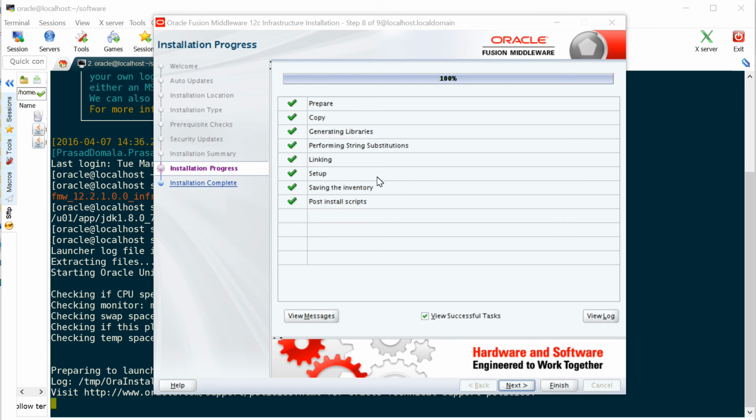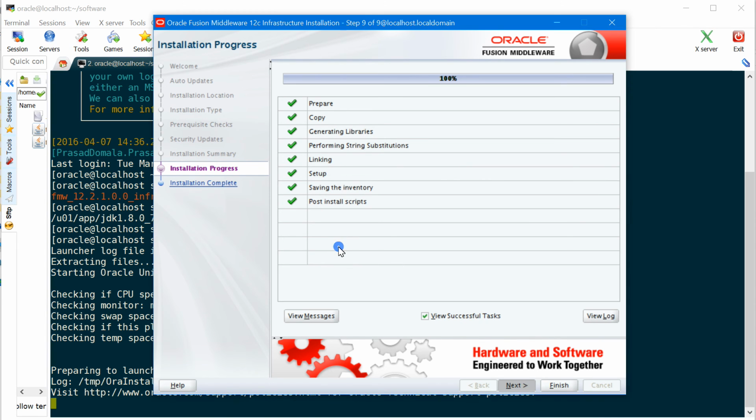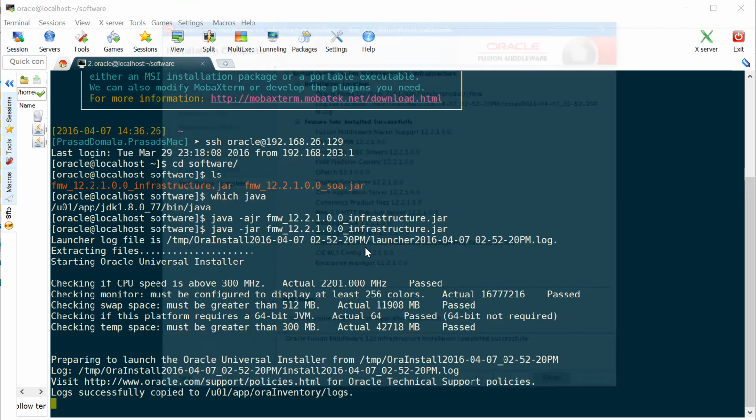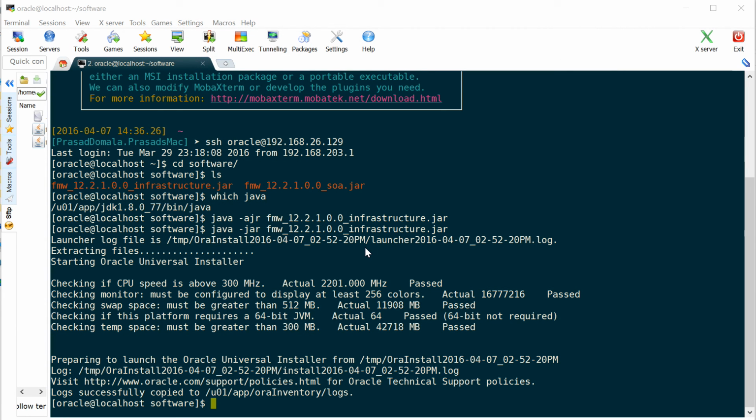Okay, as you can see, the installation process is complete now. Make sure all the steps are successful. Click next. This is the installation complete screen. You can click finish here. So the Fusion middleware infrastructure installation is now complete. Next, we'll do the SOA Suite installation.